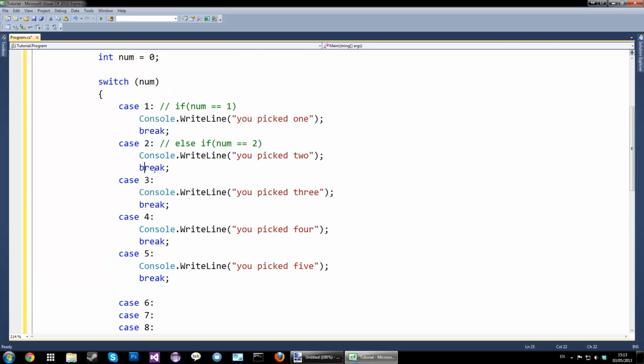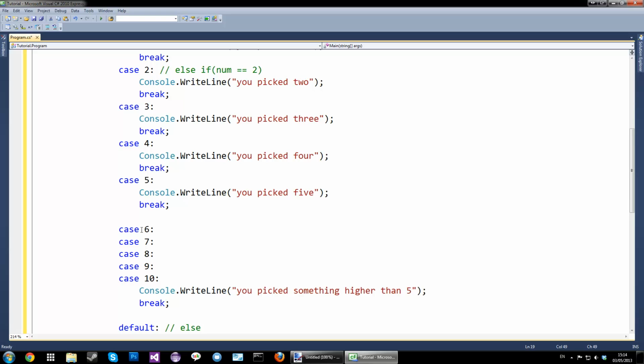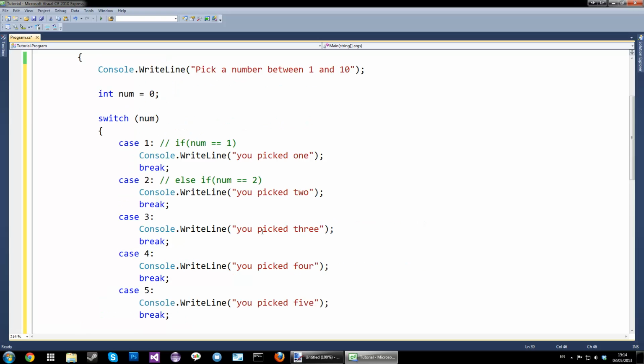So the reason why we have a break here is to avoid something called a fall through. So let's say we have case 1, writes this, case 2 writes this, 3 writes this, so on. And then here at number 6, we don't have any breaks in between. So case 6 is just going to fall through. 7 fall through, 8 fall through, 9 fall through, and 10 will fall through to the same message that says you picked something higher than 5. Because I'm lazy like that.